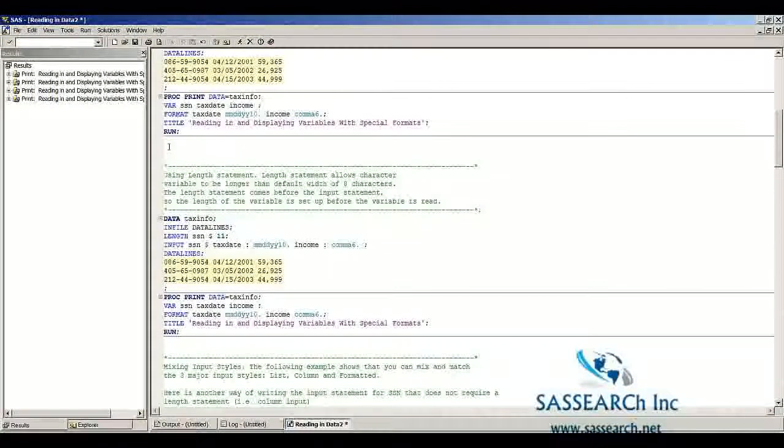Another way that we can make sure that SAS reads in the character string with enough of a width is by using a length statement. The length statement allows character variables to be longer than the default width of 8 characters. The length statement comes before the input statement, so the length of the variable is set up before the variable is read. So here we have a length statement for Social Security number.